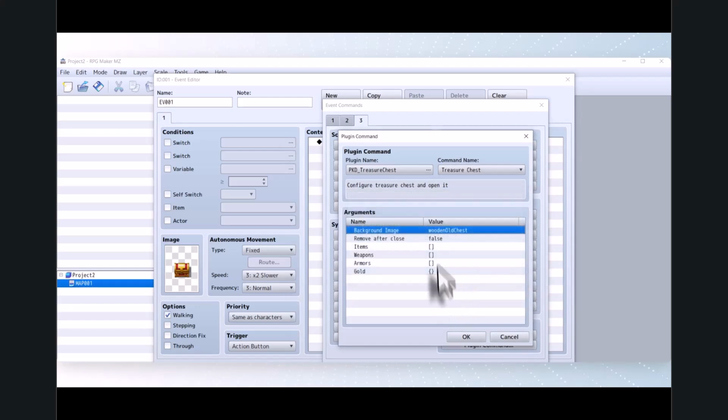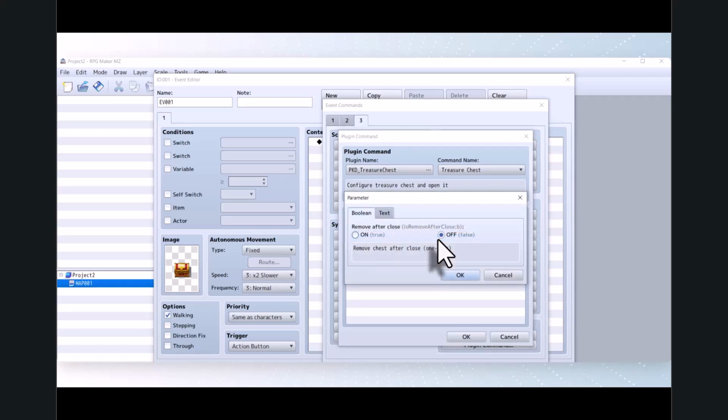Next, we have Remove After Close. If this option is enabled, the chest will be removed from memory once it's opened. This is used for one-time chests, where the loot can only be collected once.